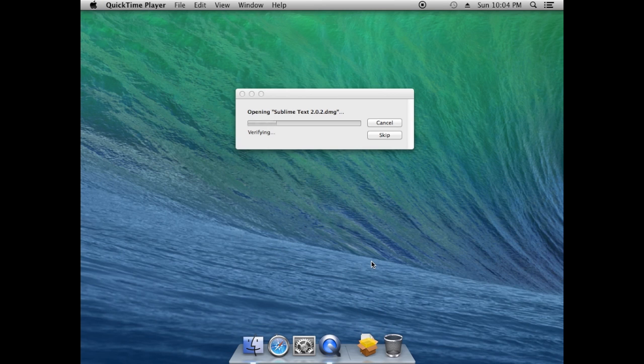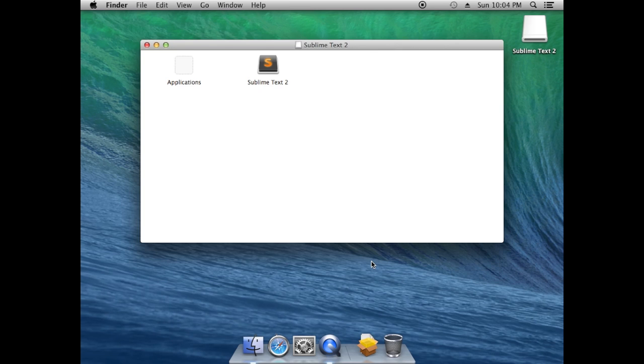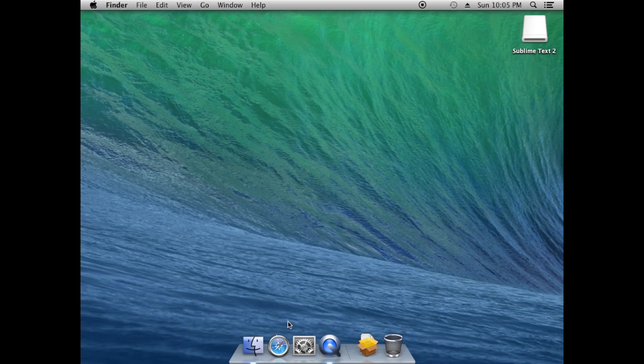Just open up the DMG and move the Sublime Text binary into applications. One cool thing, it has command line integration, so let's open up the terminal. Just Spotlight terminal.